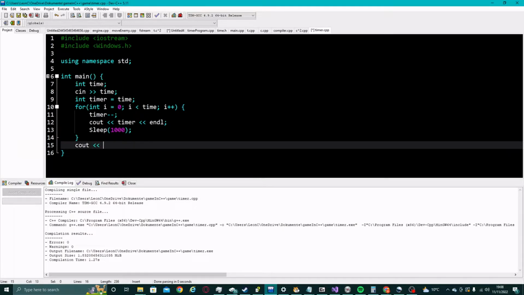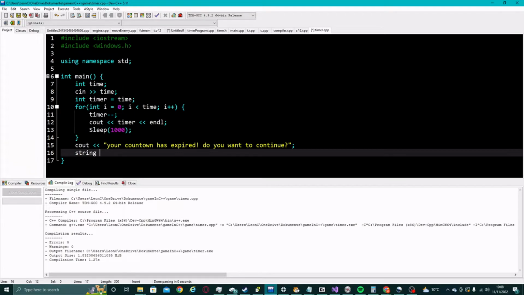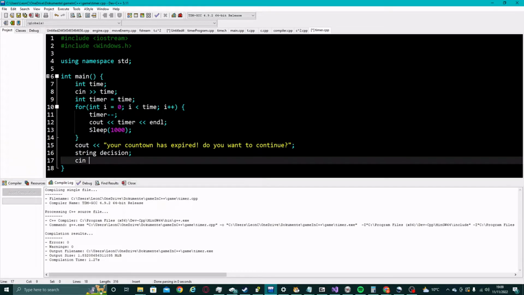Then you can do something like: your countdown has expired. Do you want to continue? Then we can make a string is decision, and cin it.